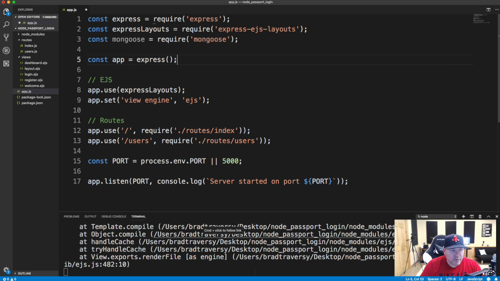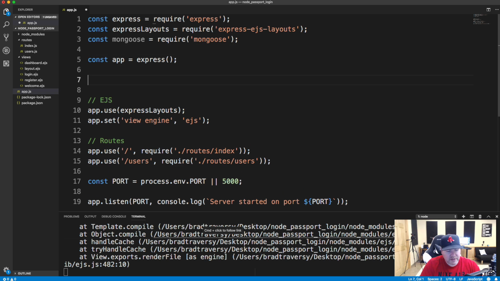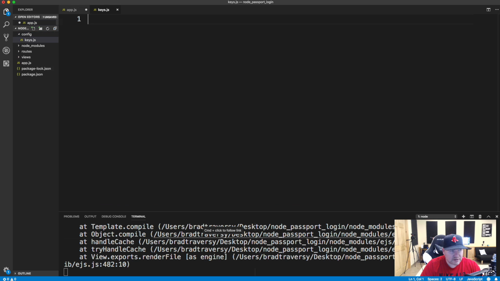All right, and then we want to connect to our database, so we're going to go right down here, and actually, you know what, we need to create our config file, our config folder. So let's do that. Create a folder called config, and I'm going to store the Mongo string, the connection string, in a file called keys.js.